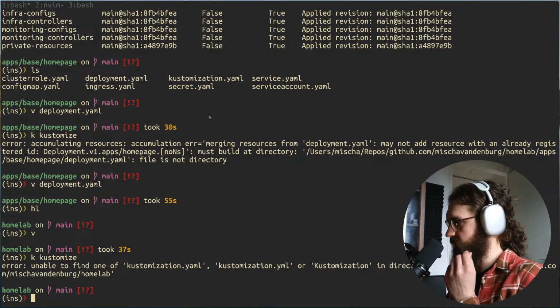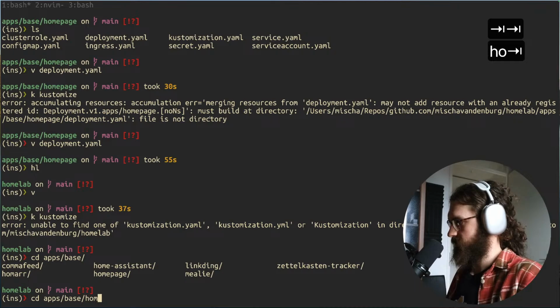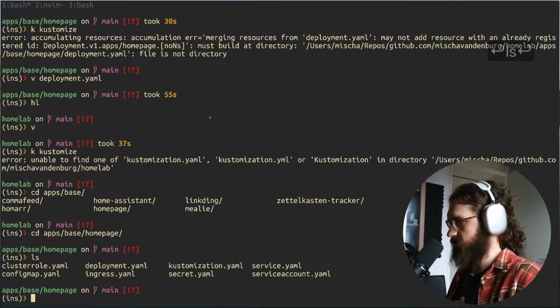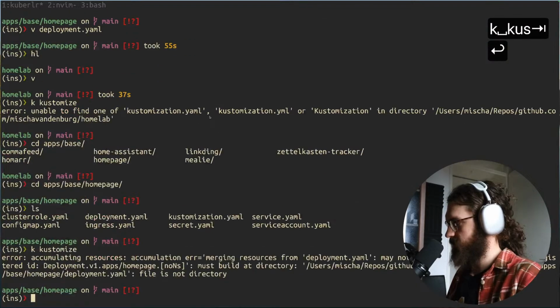Unable to find one of kustomization.yaml in directory. So I go to my directory, apps base. Just like everywhere else. And then I do kustomization.yaml. Okay, kustomize.